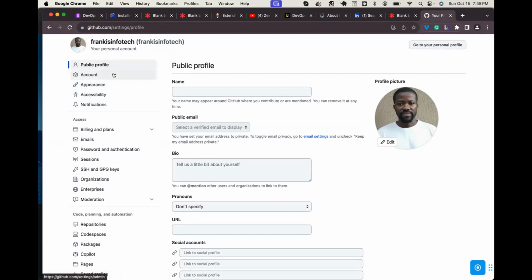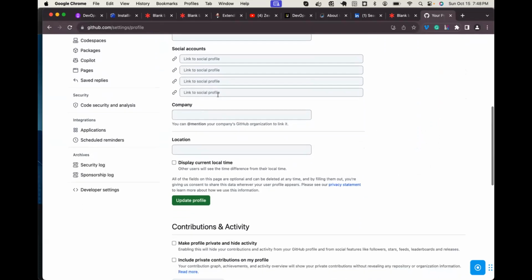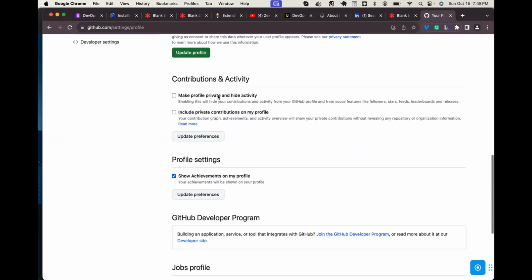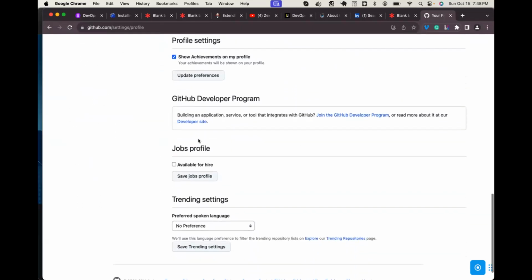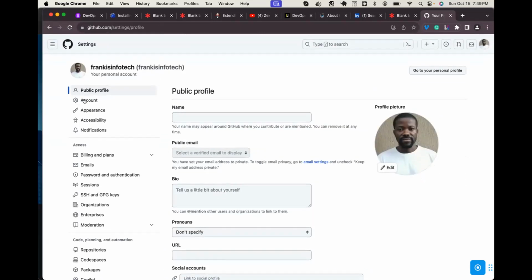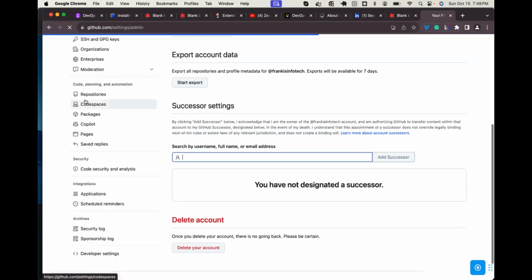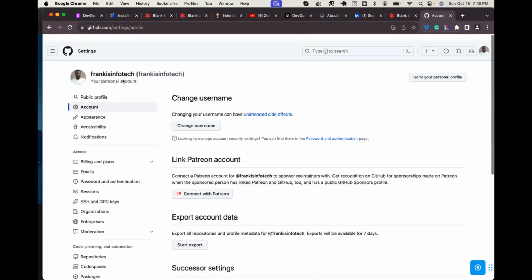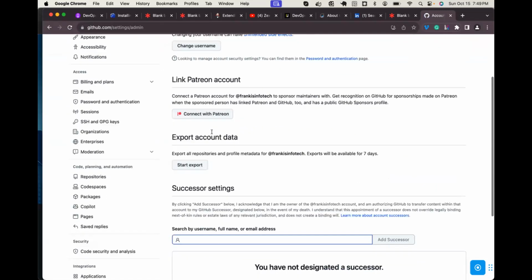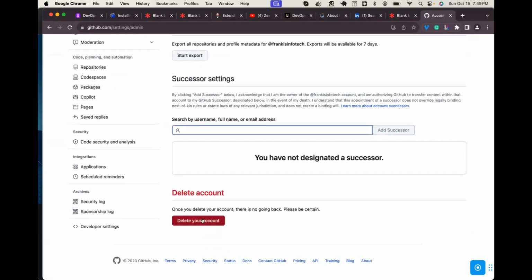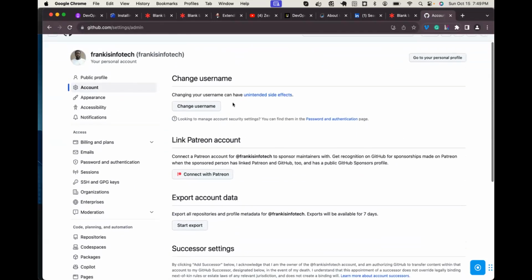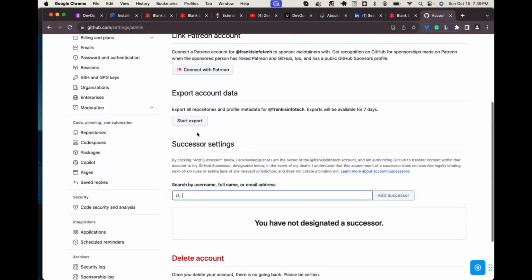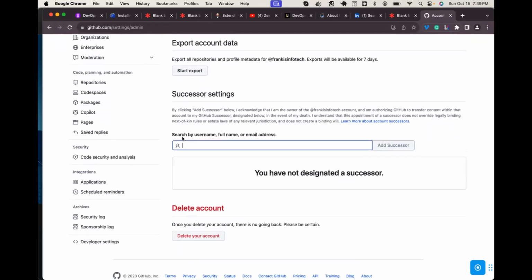Let's go one after the other. In public profile, you can set your profile and update whatever you want. If you want to check your account, you can actually delete it from here by going to account. You can also change your username, as the case may be. You can do a lot from here. You can also add a successor.